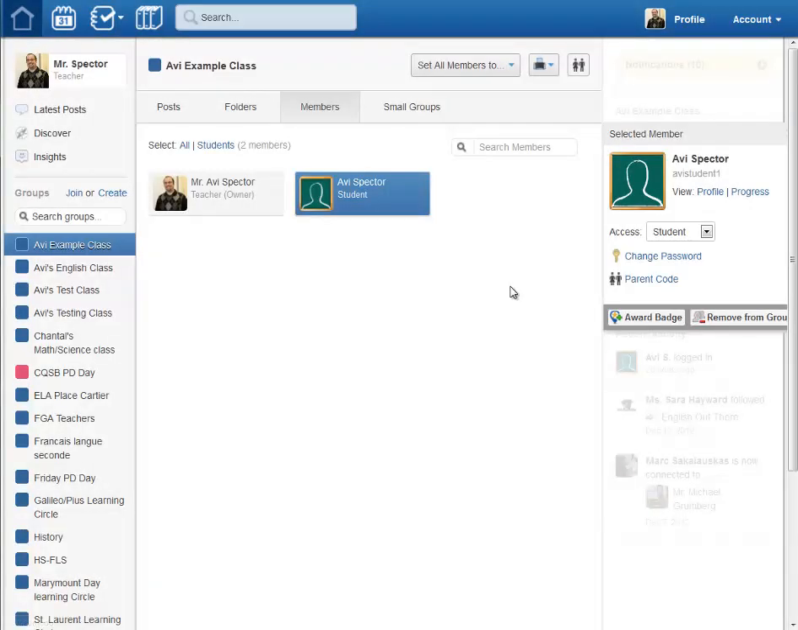The next thing we're going to cover is changing permissions in a group. Now, the reason why you'd want to change permissions with students is often if you have a student who is acting out or posting inappropriate content to the group. If you want to take away their posting access, you can click on the student, and over here you can change their access from student to read only, which basically means that they'll only be able to read stuff in the group and they won't be able to do much more.